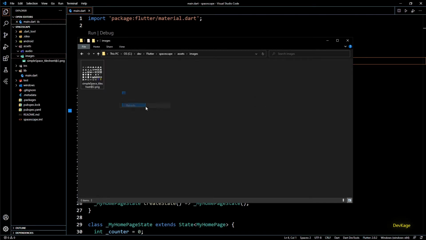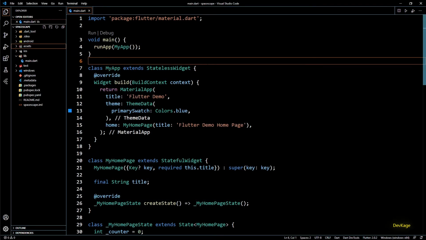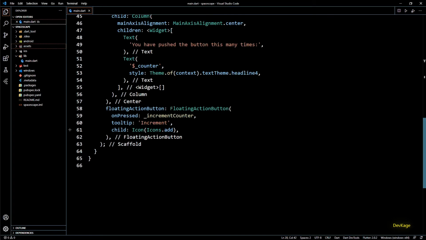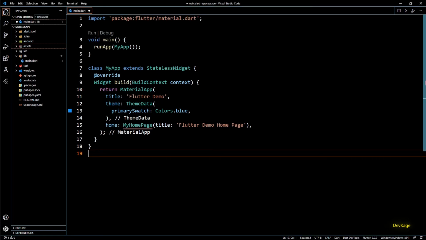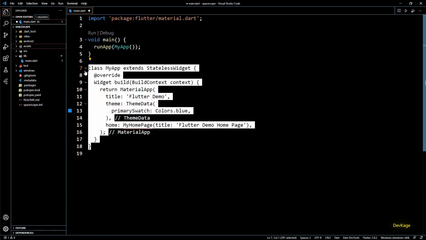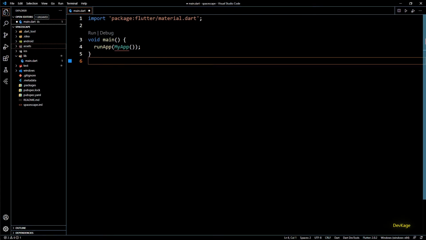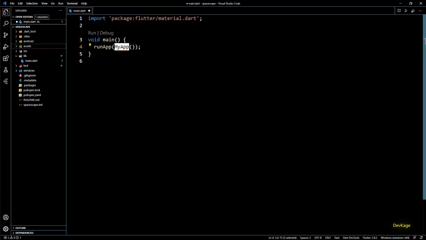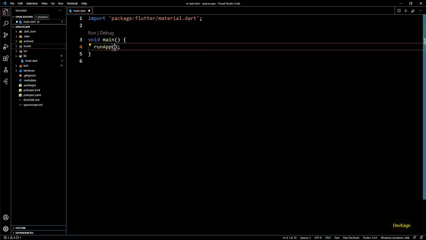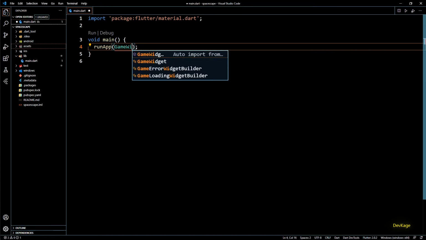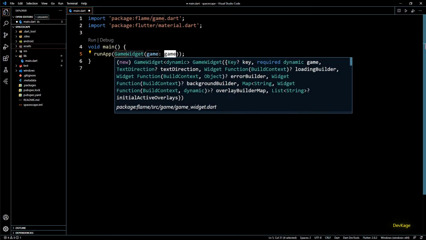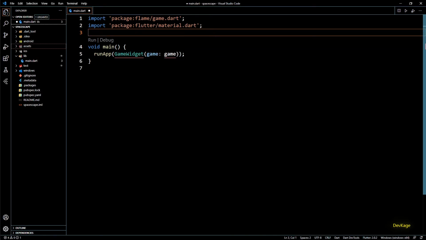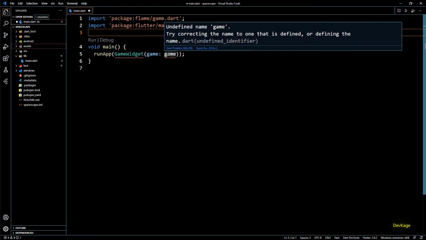Now that we have the required assets, let's start writing some code. So first, I'll remove all this code for my home page as we don't need it right now. Actually, we don't even need this myApp class, so I'll remove that as well. Now in the runApp function, instead of myApp, I'll provide an instance of GameWidget. This is a class from Flame engine which injects the underlying Flutter widget of a Flame game into the Flutter widget tree.